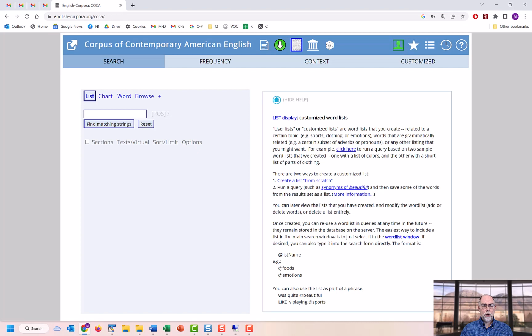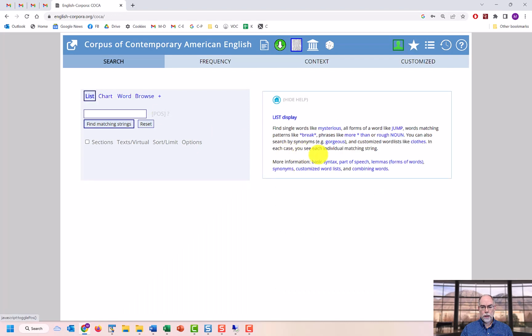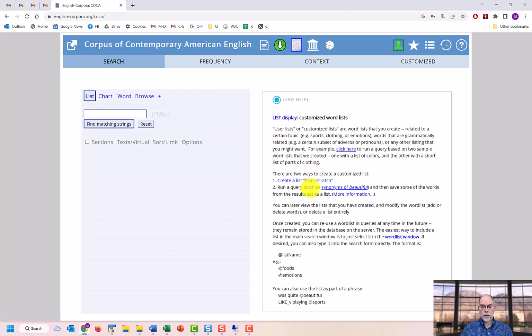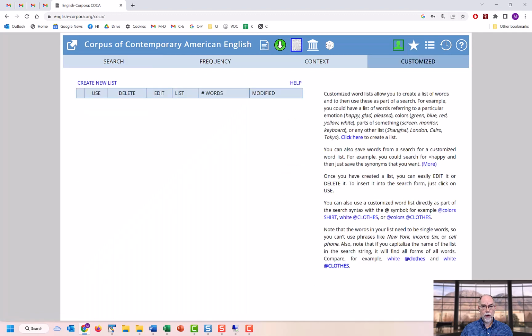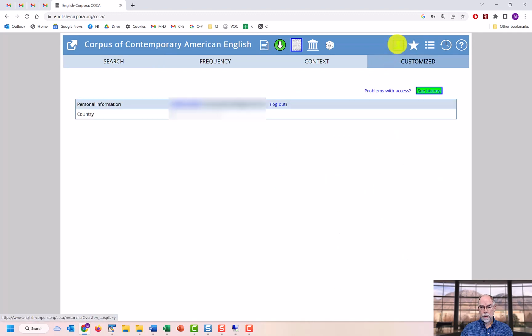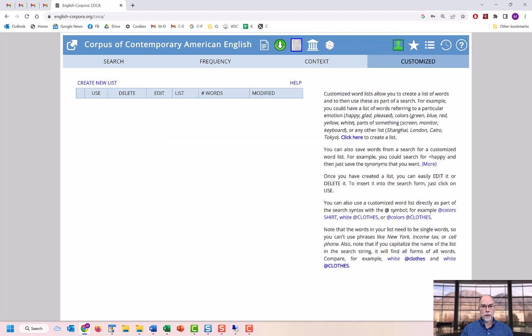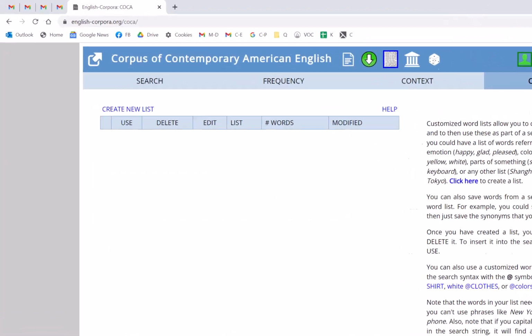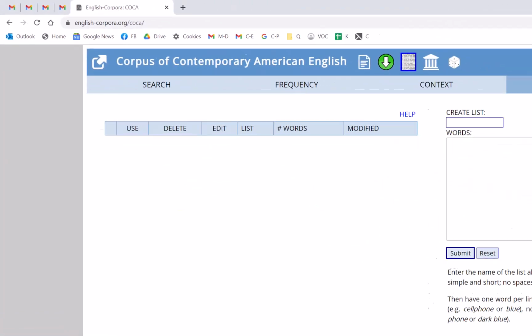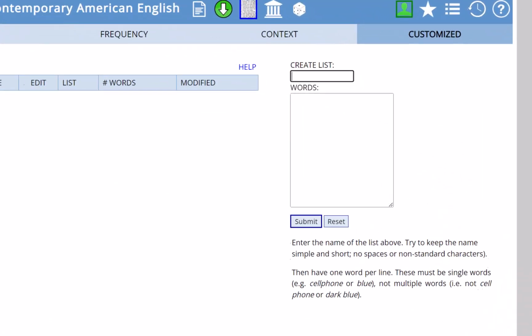To create a customized word list, either click on List in the search form and then Customize Word List and then create a list from scratch. Or else you can click to see your profile page and then click on Customize Word List. Click here to create a new list. First, give the list a name.